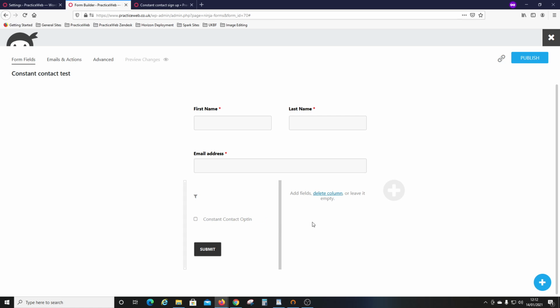So by default, any newly added form fields always appear at the bottom. You can drag and drop wherever you want it to go on your form. Some people like an opt-in quite close to the submit button, and here we've got it set up so that people can either select or not select depending on their preferences. But let's say we are done editing our Ninja form, so we can click publish in the top right.